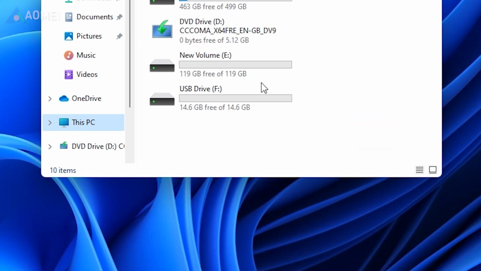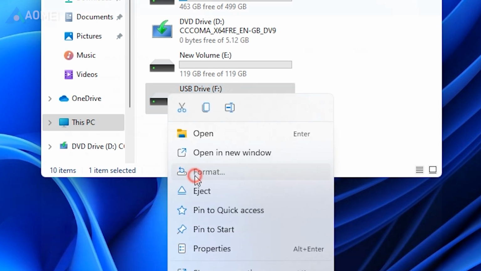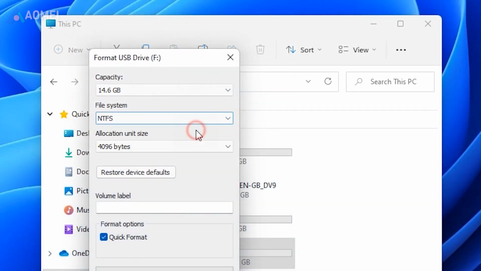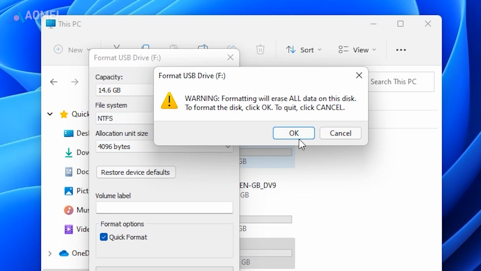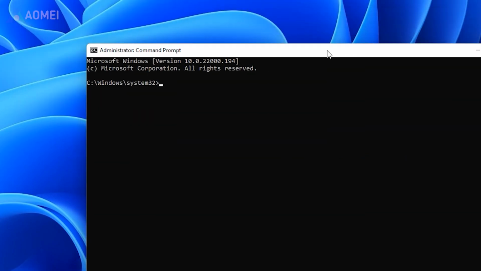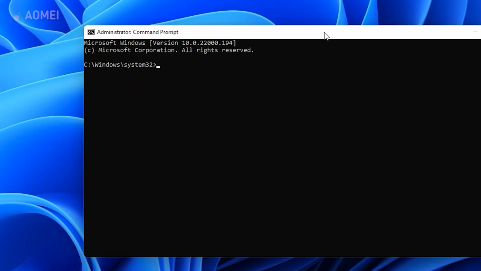Fix 3. Format the USB drive. If the above fixes are useless, you still can format the drive to troubleshoot it. This will cause data loss. You need to back up your data in advance. Right-click on your connected USB and select Format. Select the NTFS file system and click OK. Or you can choose to format the drive with command lines. Type the following commands. Remember to replace the drive letter with yours.